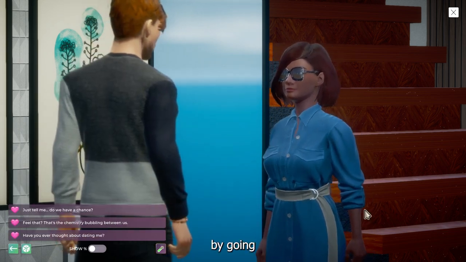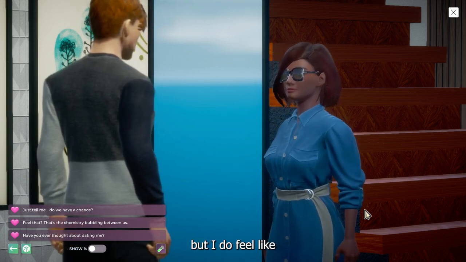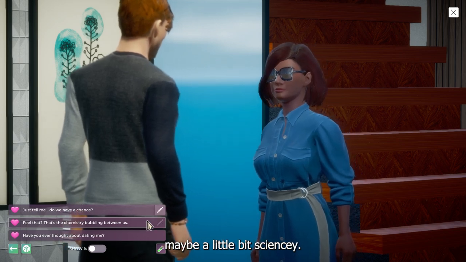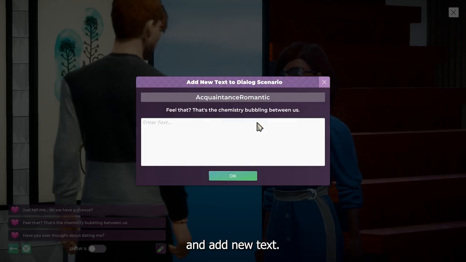Let's start by going into a romance option here. I don't know what kind of person he is, but I do feel like maybe he'd like something a little bit more punny, maybe a little bit sciencey. So I'm going to go with the second option here. Let's click the edit button and add new text.